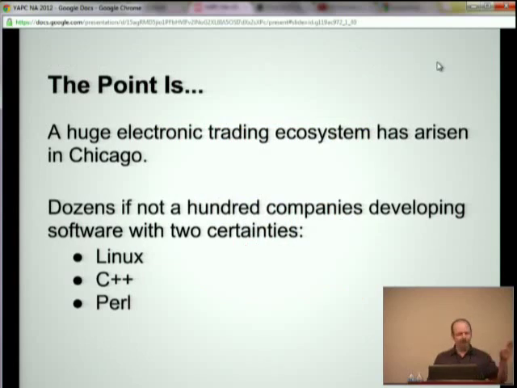I will get to some Perl. All of these companies I mentioned are heavily electronic, and the point is, a huge electronic trading system or ecosystem has arisen in Chicago, and there are dozens, if not maybe 100, companies developing software in this industry. And one of the things we can say with certainty, I had 2, and then I changed it: there are 3 certainties. Linux, C++, and Perl.